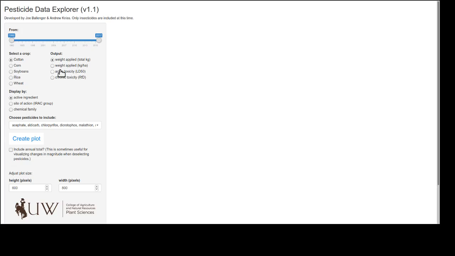But we've also included the toxicity, and that's using a risk quotient approach. And so basically, when we look at the toxicity data, we're looking at the number of LD50s, or the toxic units for acute toxicity, per hectare, or the reference dose, which is the chronic toxicity toxic unit per hectare also. You can also then display all of the products by active ingredient, site of action by the insecticide resistance group, or the chemical family. So we're just going to go ahead and play around with this data.